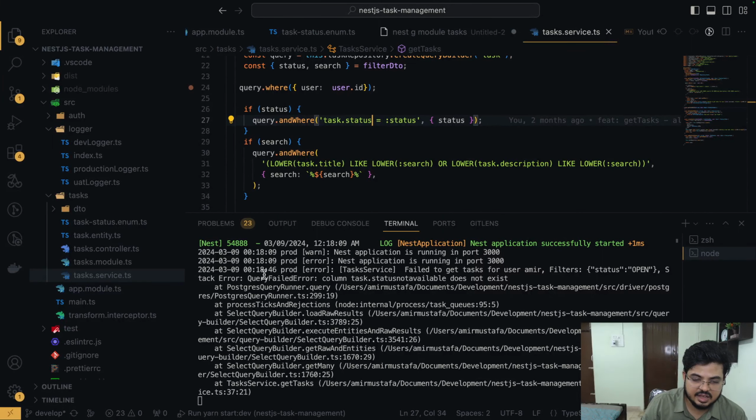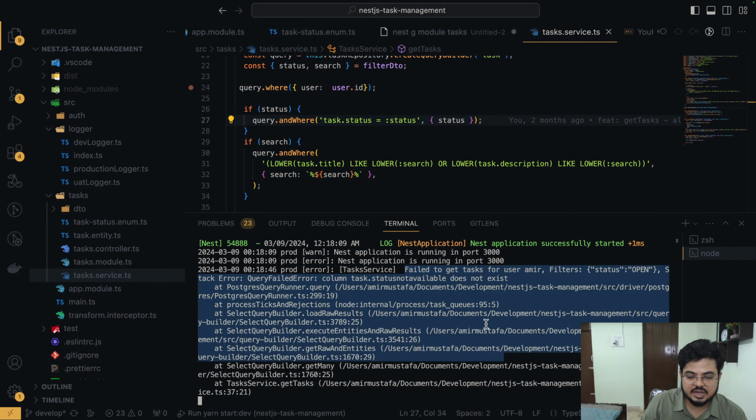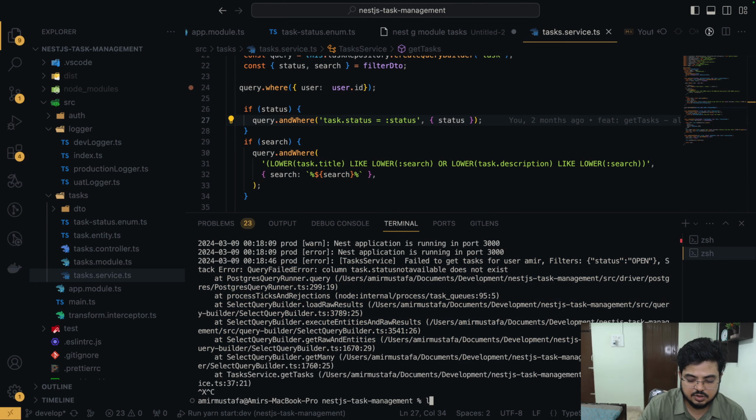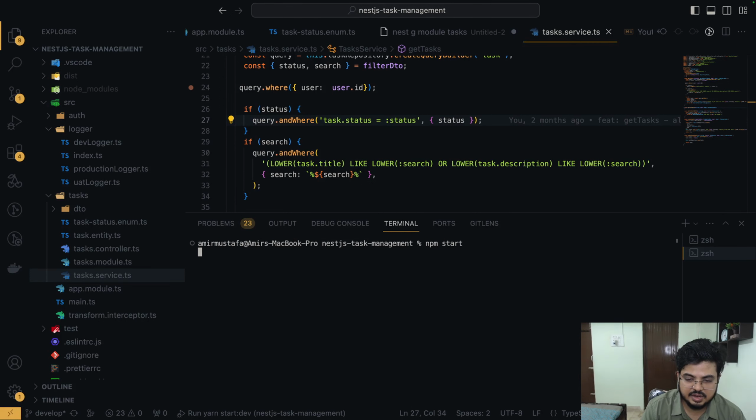See, this time the error came, and the same way we are in the prod environment, the error is coming from task service. We can see over here it failed to get, and that same error came. This was because we did not clear the cache. Restart the server. I'm restarting it again.